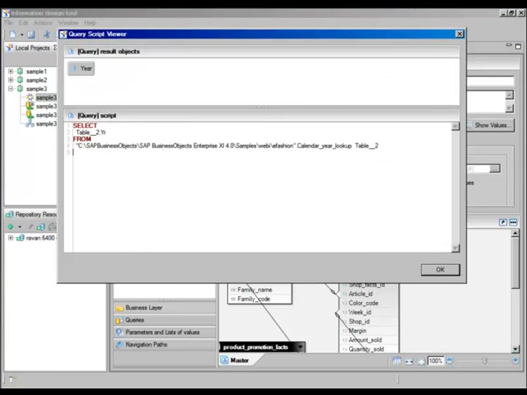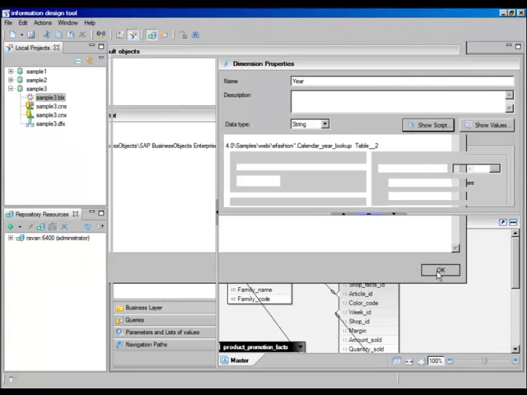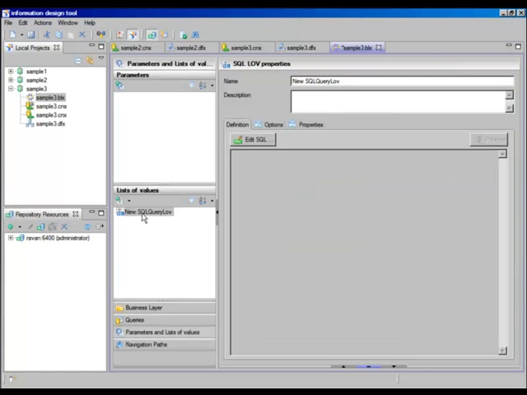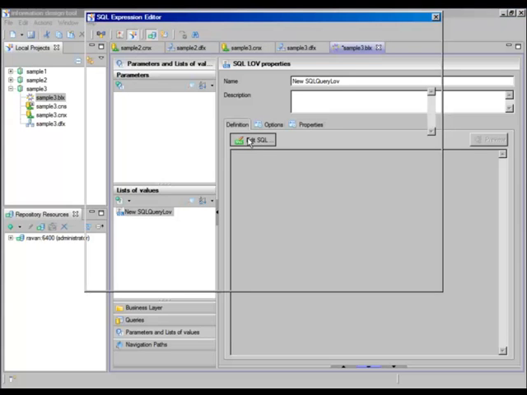If you want to edit, you cannot edit here. You need to go to parameters and list of values, and then parameters and this, and you need to edit a SQL query.